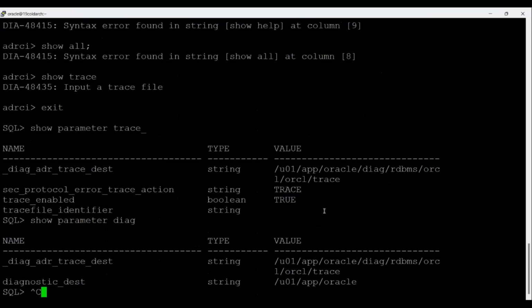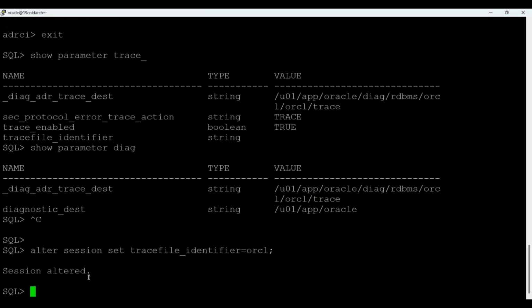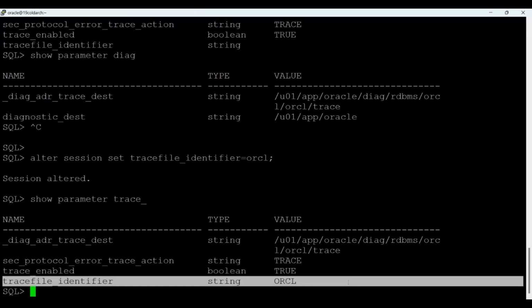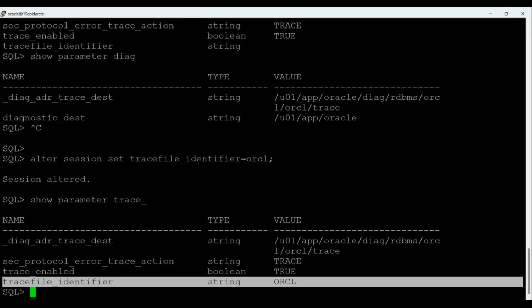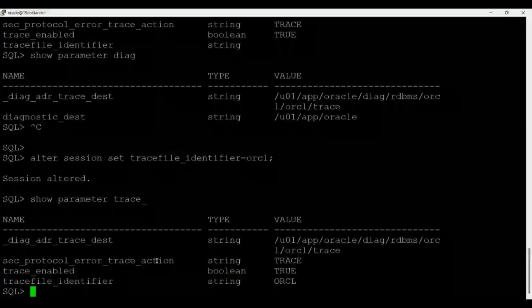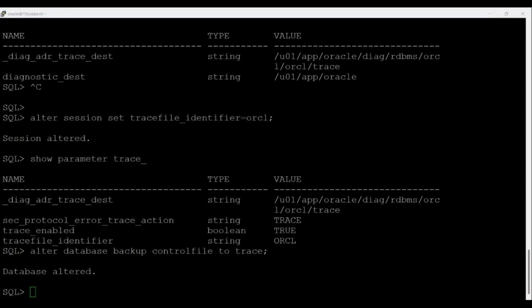Yeah, so here you can set the parameter of your database name. So now if you check, earlier it was blank. Now when you check, you see that the trace identifier is enabled. Okay, so ORCL is there, and after that you will create another command, alter database control file to trace. Okay, and after that you will go into the location actually.